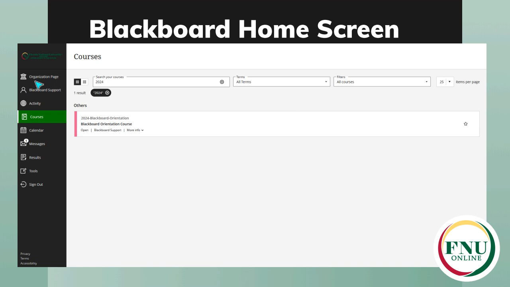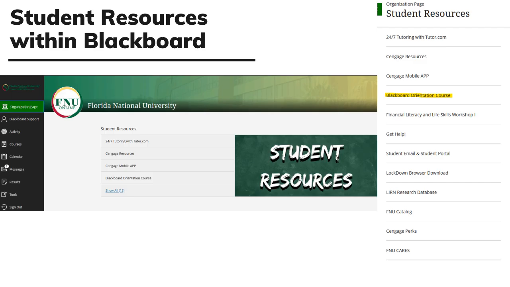Here on the left-hand side menu, we have the organization page. Once you click on it, you get student resources within Blackboard. We have 24/7 tutoring with tutor.com. Here, you have access to connect with a tutor now. You can create an appointment for later on. You can also drop off any essay or research paper for review before you submit it to your professor.